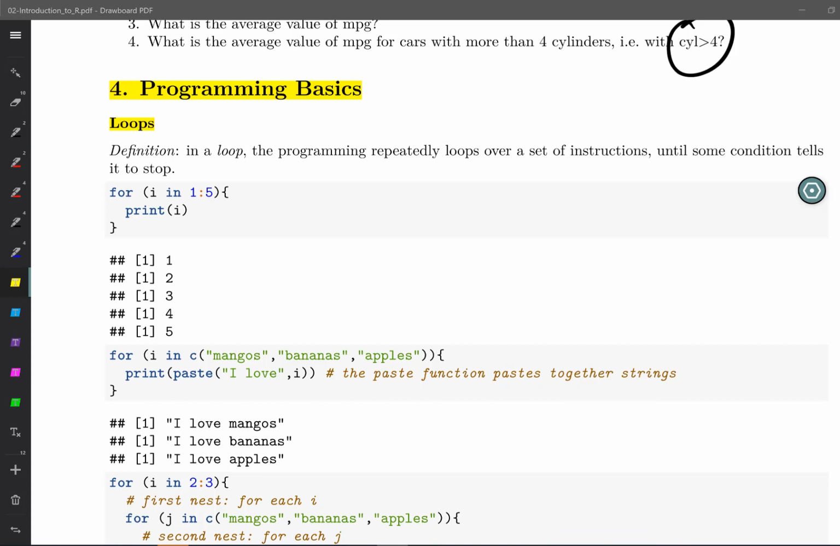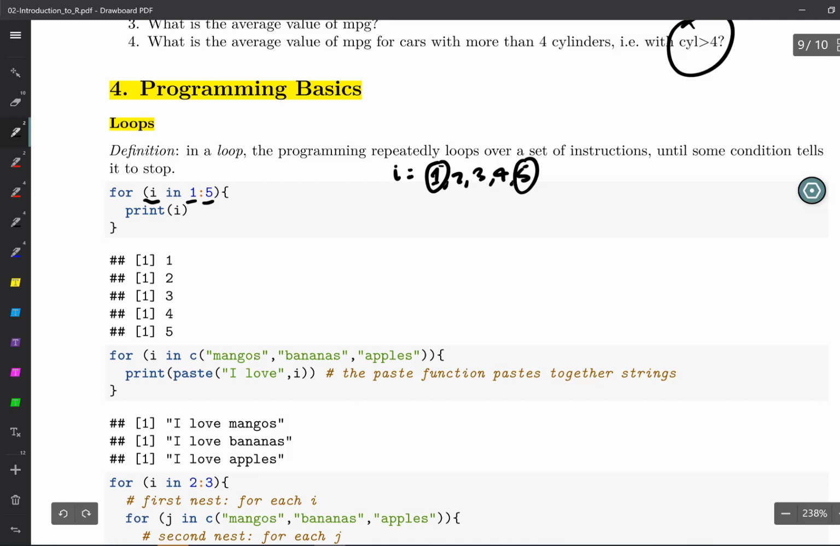The last part of the video is about programming basics, and we're going to cover loops and functions. In a loop, the programming repeatedly loops over a set of instructions until the condition tells it to stop. So in this case, we're going to go from i that is in 1 through 5. So i is going to take the following values: 1, 2, 3, 4, and 5. It starts at 1, and once it gets to 5, it stops.